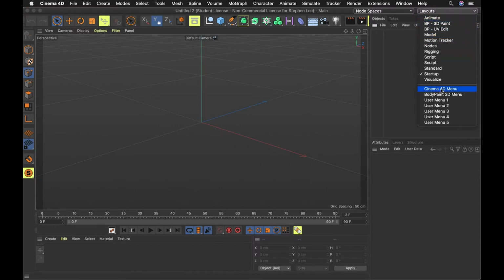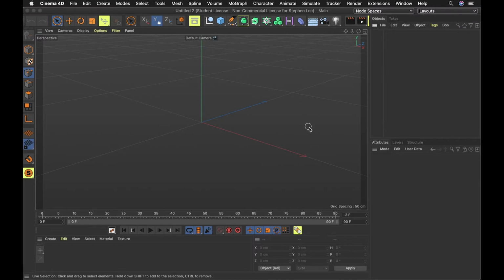We're currently in a layout called the startup layout. Now there are different layouts here, and sometimes people will get stuck in other ones. There are ones that are better for animation. Some are better for rigging and stuff like that. But I think the startup is a good way to approach this. All right, so let's take a look at some things here.